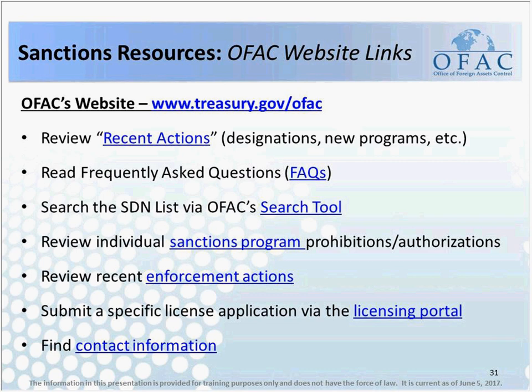All right, so thank you, Vanessa. Slide 31 starts all of our resources. OFAC has a wide variety of tools for the public to use. For instance, a lot of our web-based products, including the recent actions page where we post penalty cases, designations, etc. We also have provided our SDN Search Tool, which can be useful in determining a false positive.